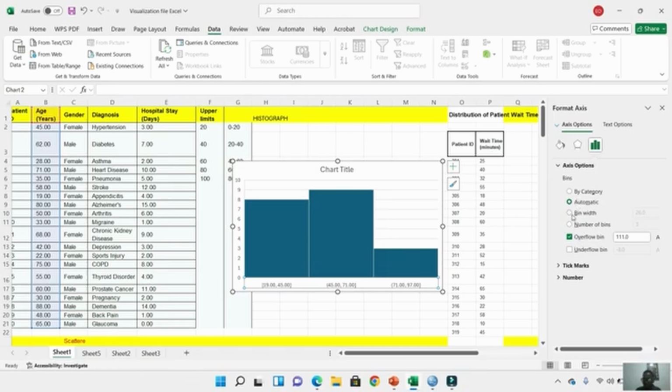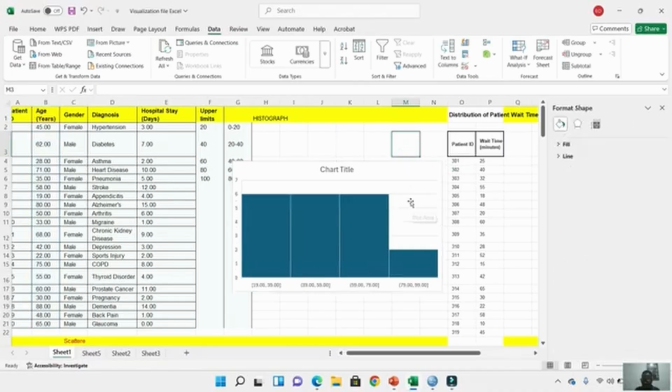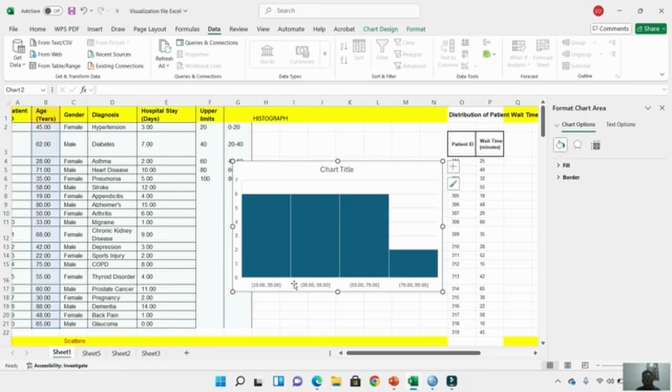Now we want to determine the class interval that we want to use for the age. We can say we want the interval to be 20, and you will see it as 20. So we can define that and see it. Now we have defined the interval to be 20. So we see 19 here and 39.